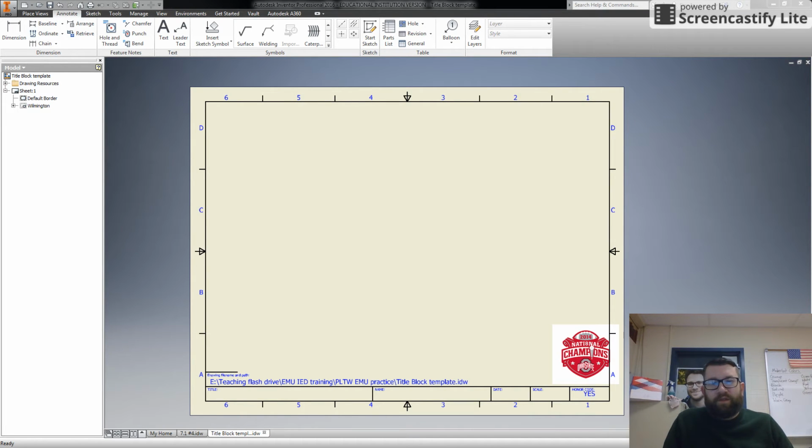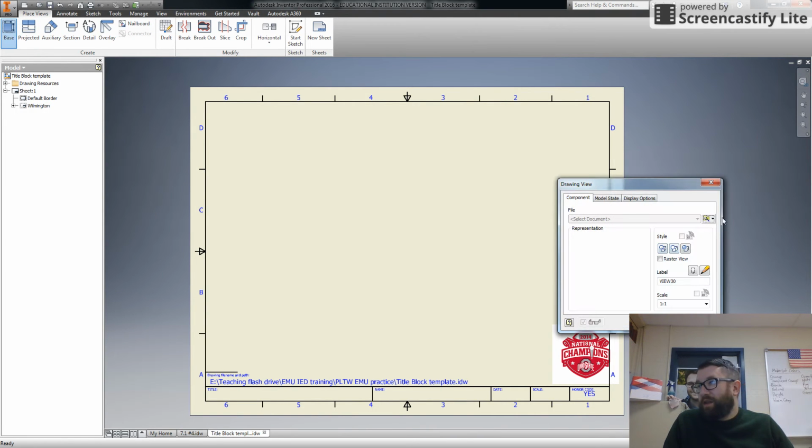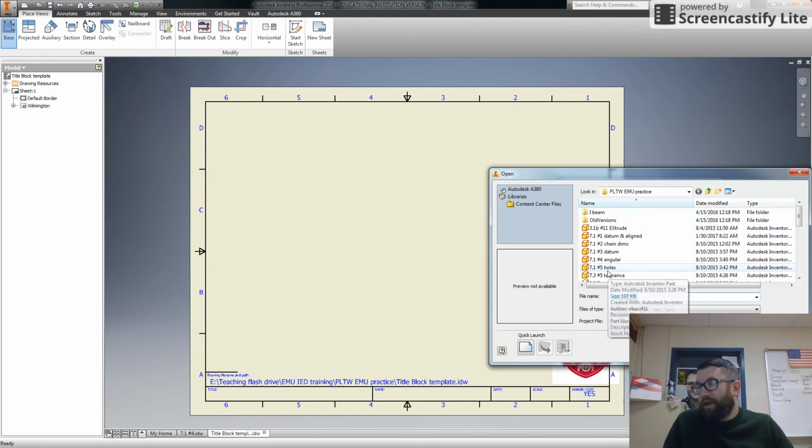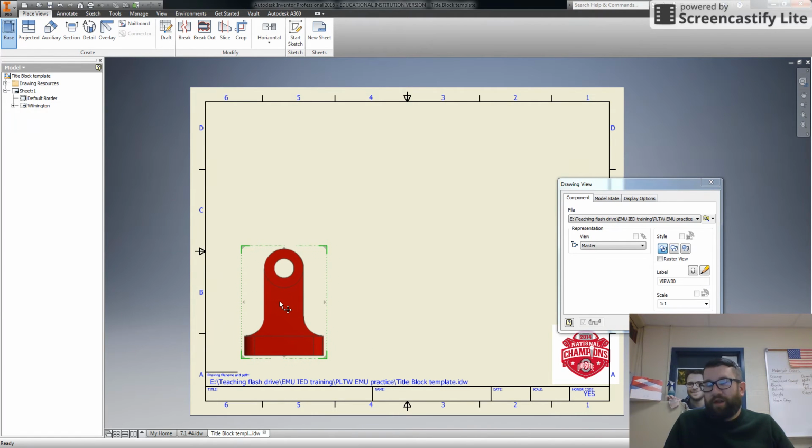In today's episode, what we're going to do is look at activity 7.1, part number 5, which is going to be dimensioning for holes, diameters, and also some fillets. So let's get started. I go to place views, I go to base, and I want to select 7.1 number 5 holes, which should have been previously created.